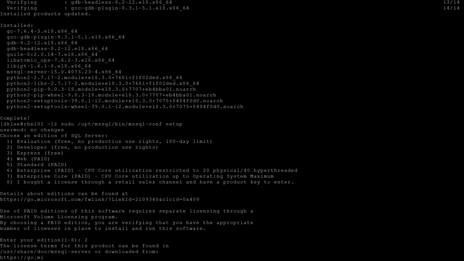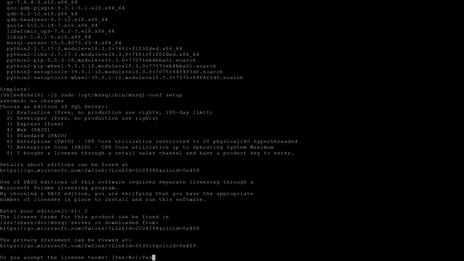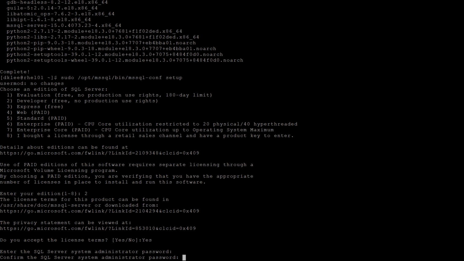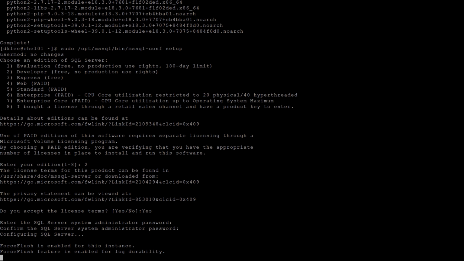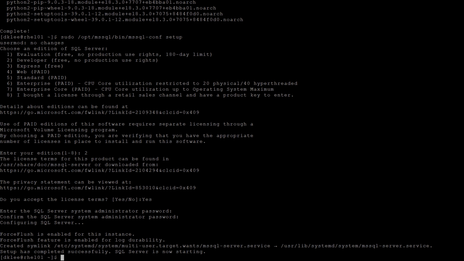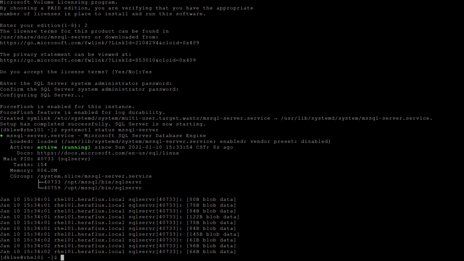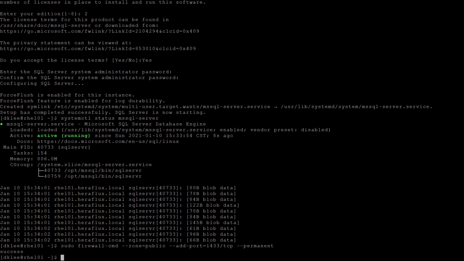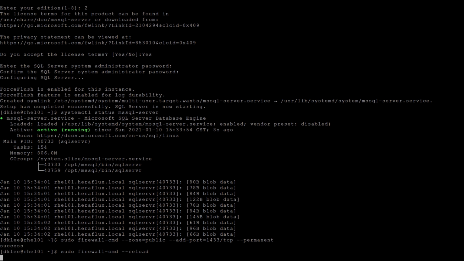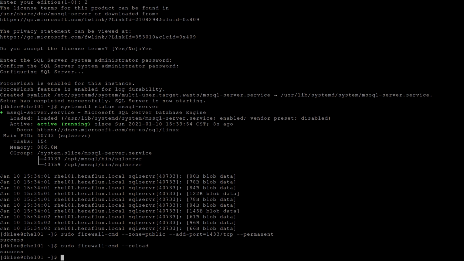Do you accept the license terms to make everybody's lawyers happy? Enter your SA password. And we are now up. We're going to double check the status of the mssql-server service. And it is up and listening. We're going to add a hole in the firewall, and then we're going to reload the definition so that it allows 1433 through.